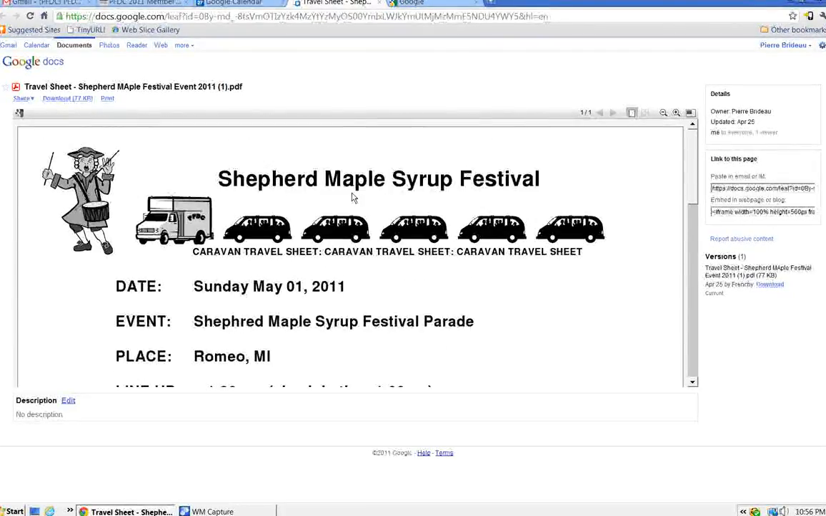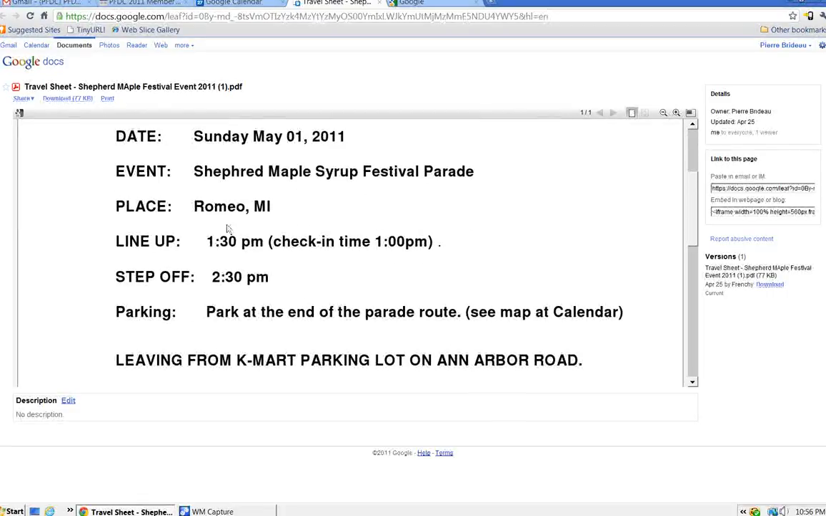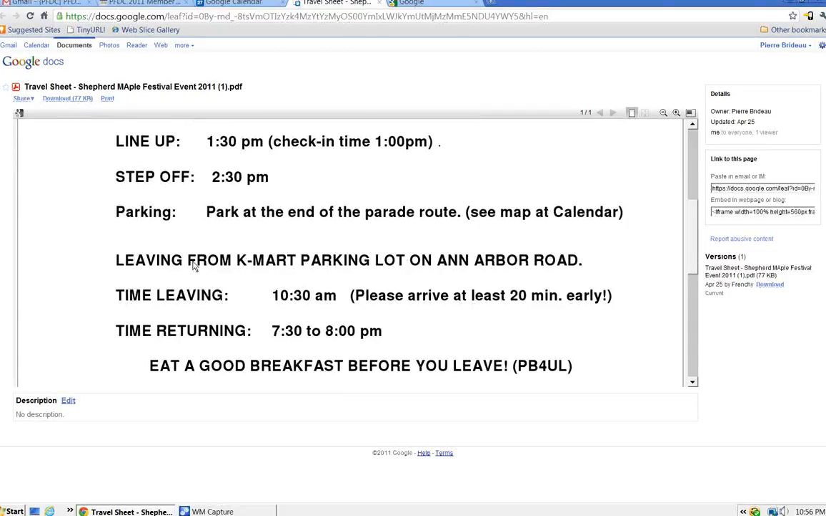So it gives you the name of the event. It's not in Romeo, it's in Shepherd. I'll have to update that tonight. So it gives you the date of the event, the name. It gives you some information, the lineup. So lineup is 1 hour before the step off, which is the beginning of the parade. It gives you an idea when we know where we can park. In this case, we're telling you to reference the map at the calendar, so you can go to the end of the parade route. It tells you where we're leaving from.